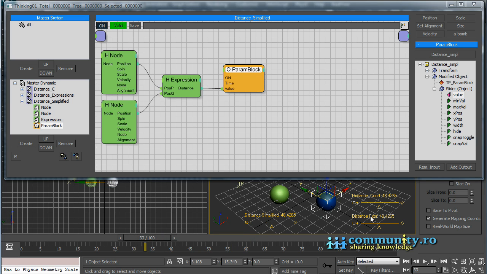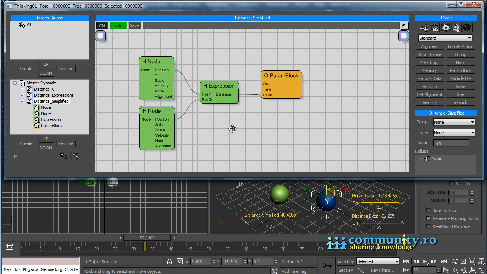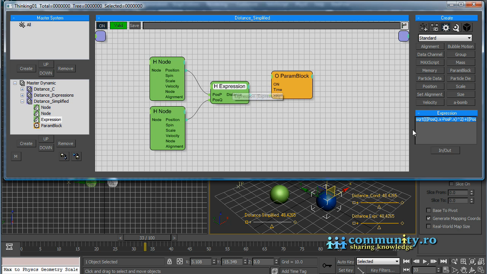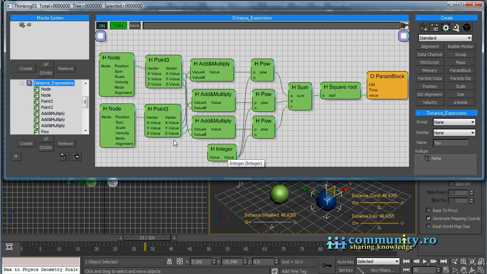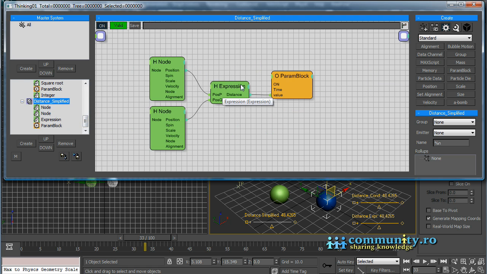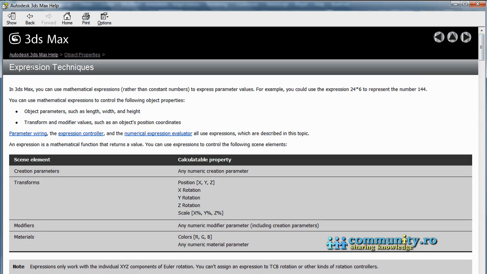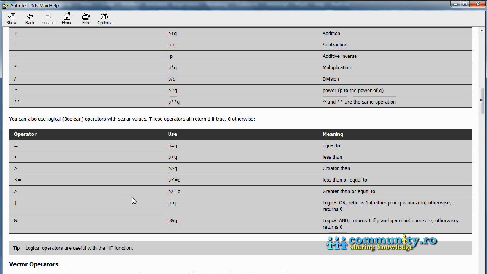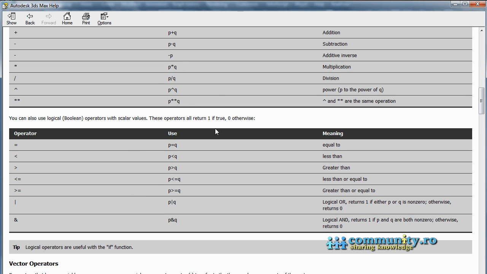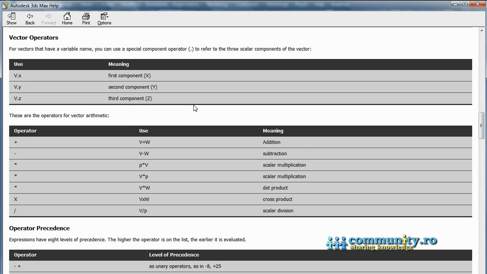So this demonstrates the power of the expression operator. We used only one helper to do the work of 11 helpers. I recommend you to open Max Help and search for expression techniques. Until next time, familiarize yourself with this content. We will explore this node in greater detail.